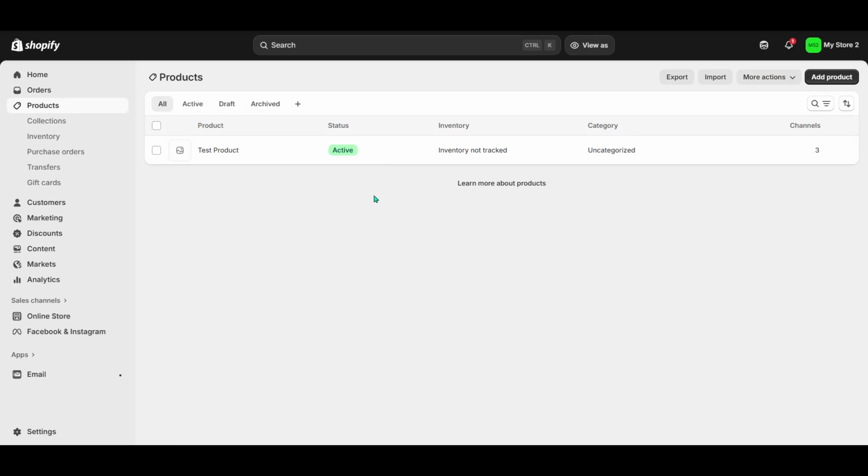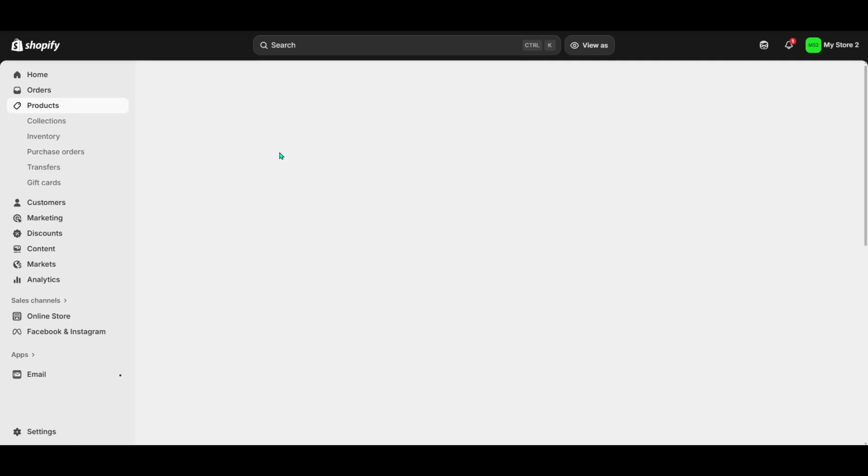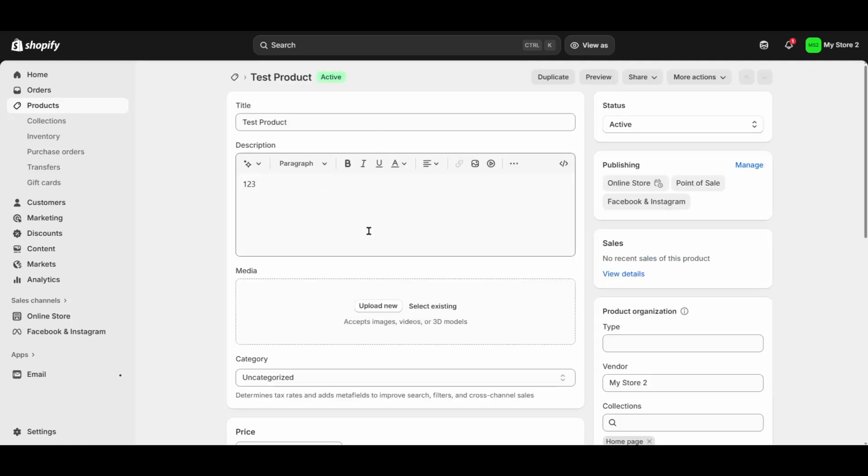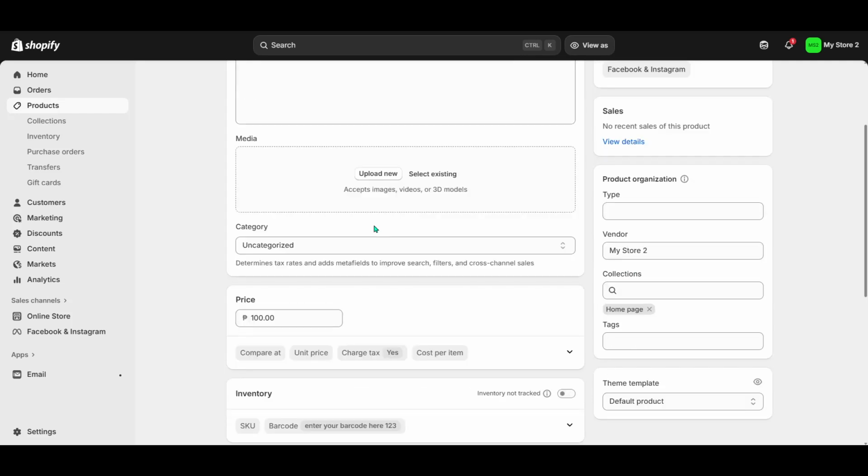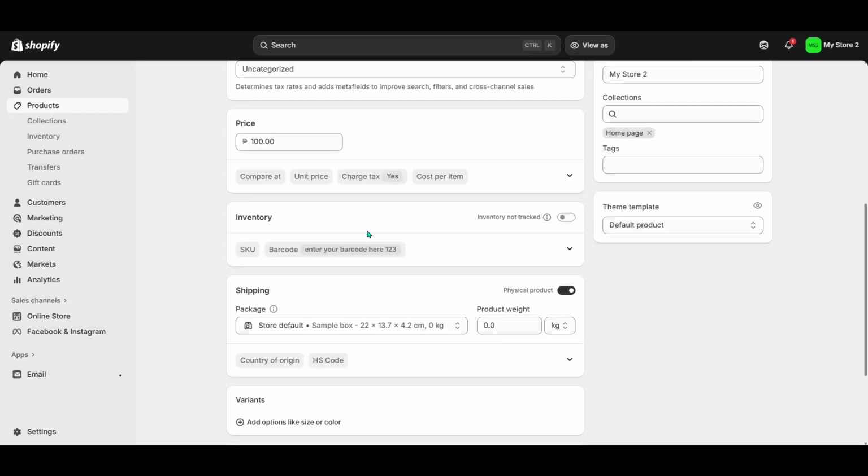Once inside the products section, you'll be presented with a list of all the items you currently have in your store. Now, locate and click on the specific product you want to update or edit. This brings up a detailed view of the product, showing you all the current information attached to it. As you scroll down the page, keep an eye out for the variants section. This is where all the magic happens.